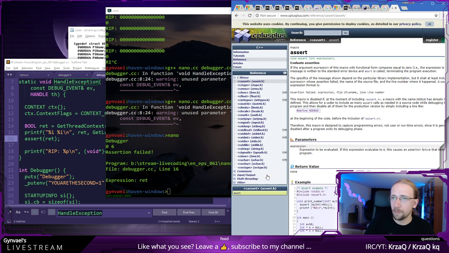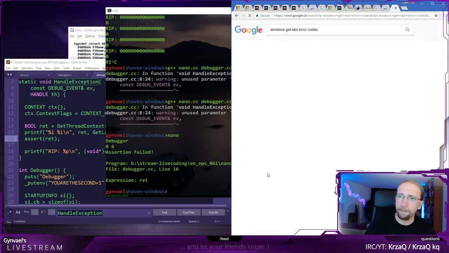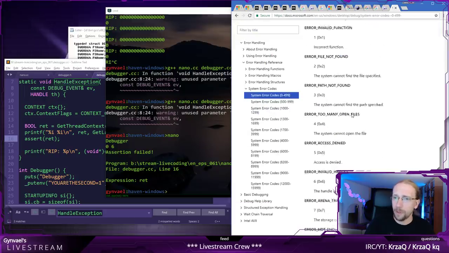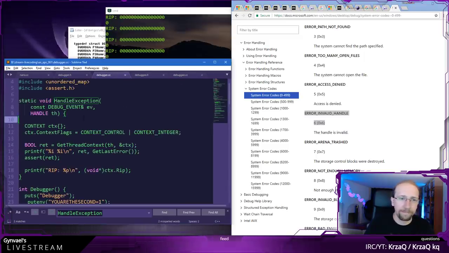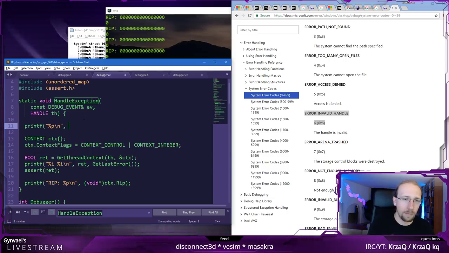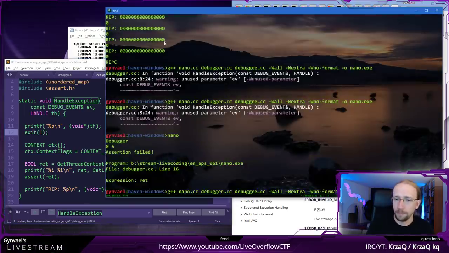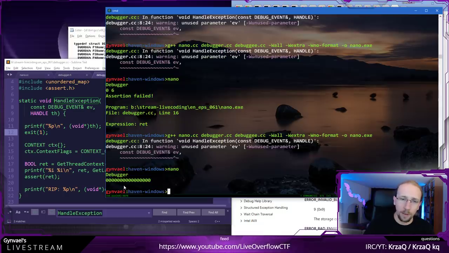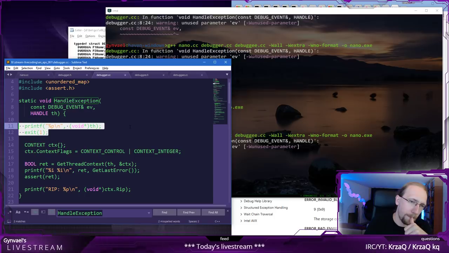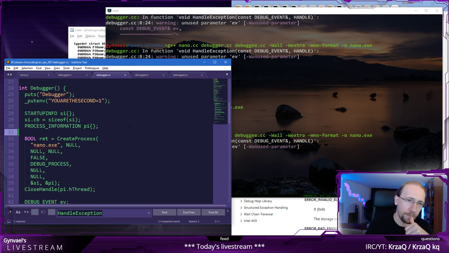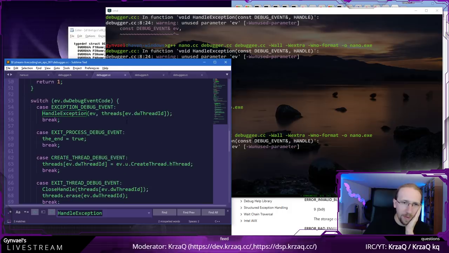Six. Windows GetLastError codes. System error codes, and we have error number six. It's invalid handle. Why is the handle invalid? Handle is invalid because it's all zeros. Why is it all zeros? It's all zeros because the thread isn't there. That's pretty obvious. Why isn't the thread there?